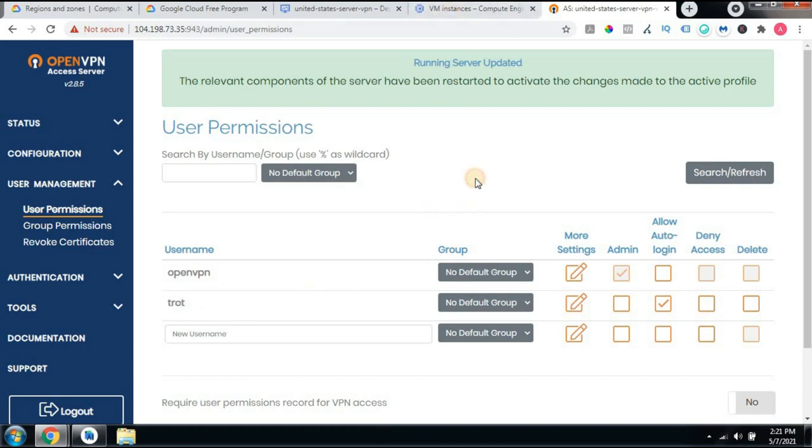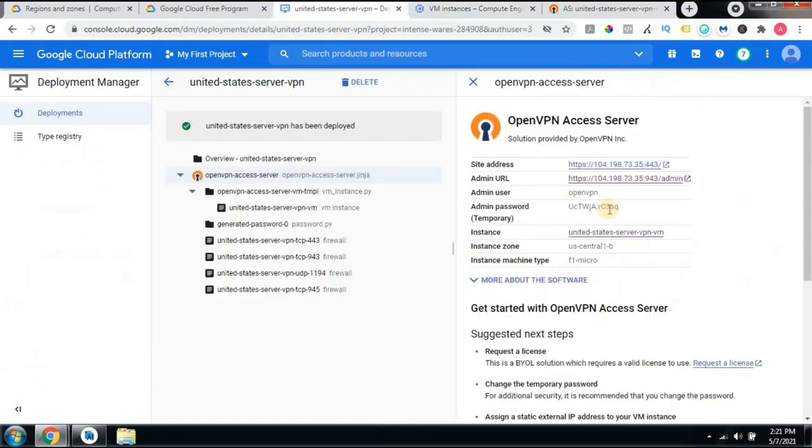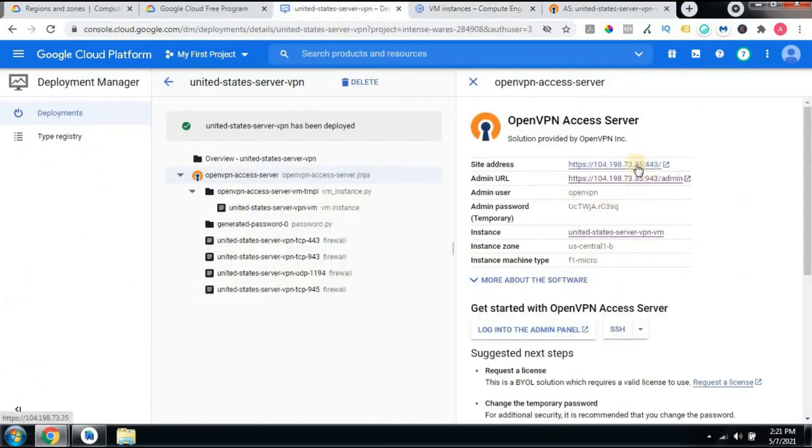So what you guys have to do is go to the deployment manager, this thing, like see, it has changed the IP now. So we'll go to the above IP site address. This is for the user login and this is for the admin URL. So the difference between them is that there is 943/admin, and in the normal URL there is nothing. It's 443, but even if we don't write that, we'll be redirected to it. So we'll just click on it.